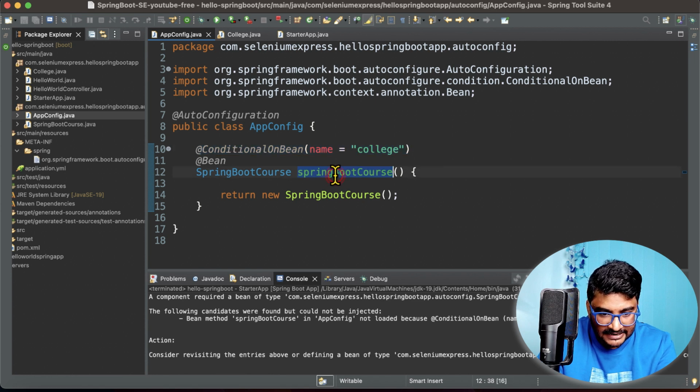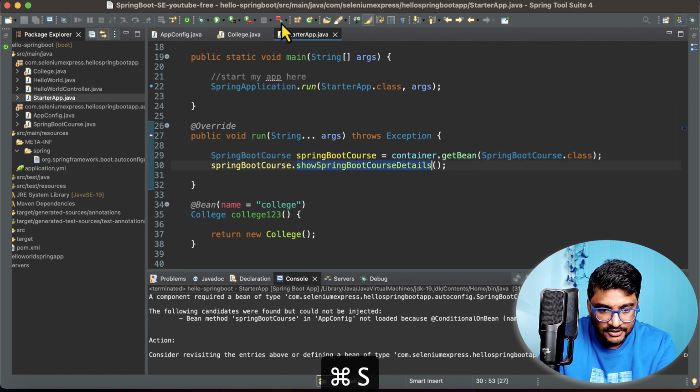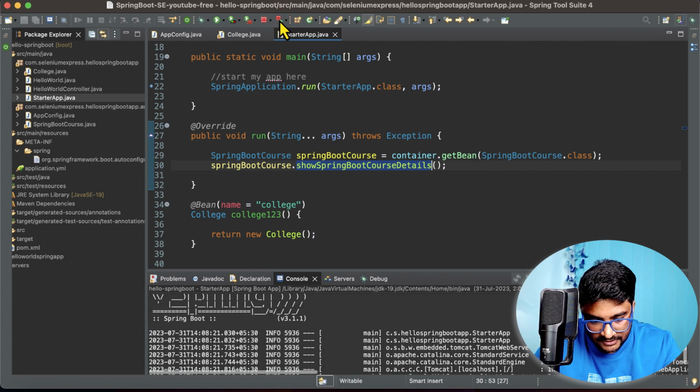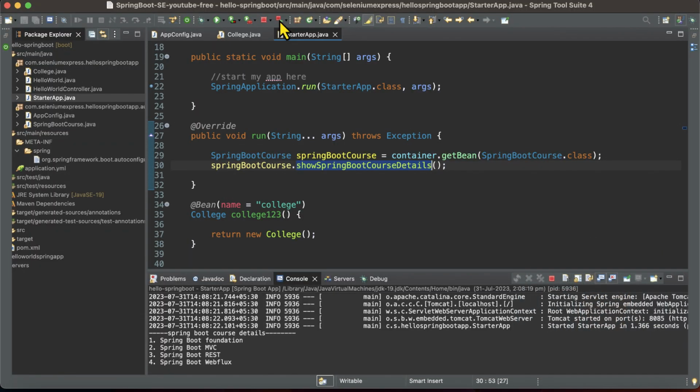So if this bean is created, then my starter app can get the Spring Boot course bean, and it will also be able to call this particular method without any exception. So if I run this, things should work fine. All right, I hope it is making sense. So that's all about a simple coding example of how auto configuration works.